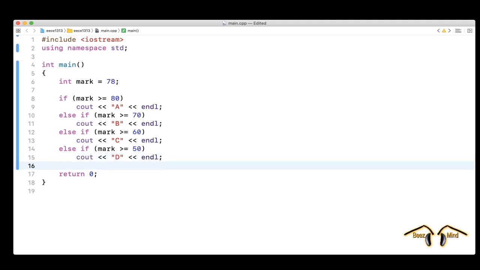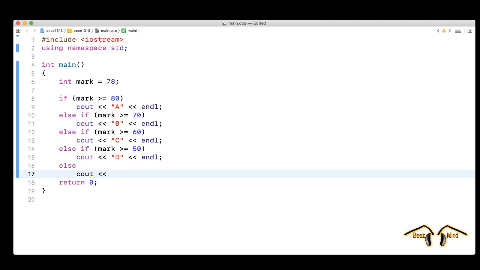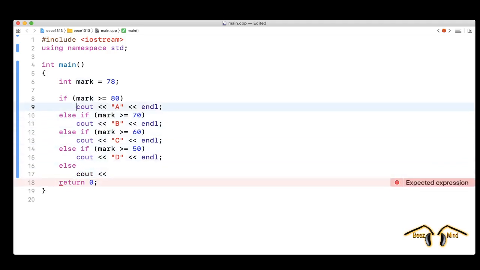And you might want to have another else if, and for example, another one which is else. This is to capture anything that does not belong to any of these. So you can say if mark greater than 0, you can say fail.